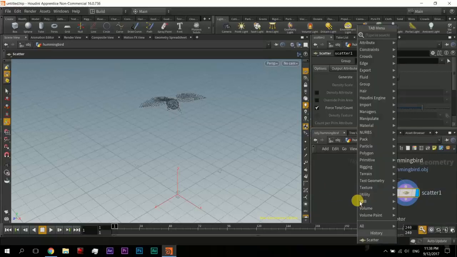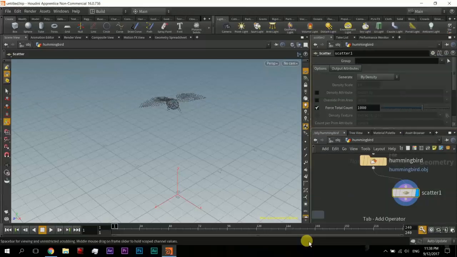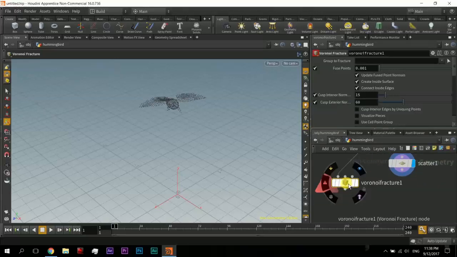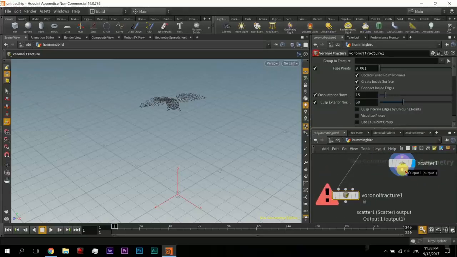So press tab again and we're gonna create a Voronoi fracture. And we are going to connect our geometry to the first input of this node, and we're going to connect our scatter to the second one. And if we turn on the display, we should get our fracture point based on the scatter node.